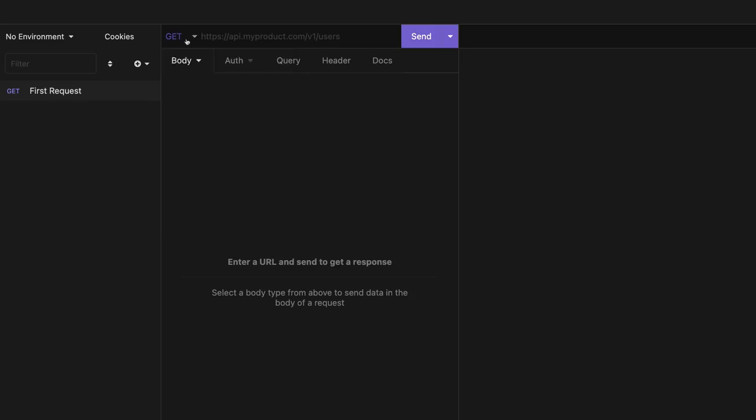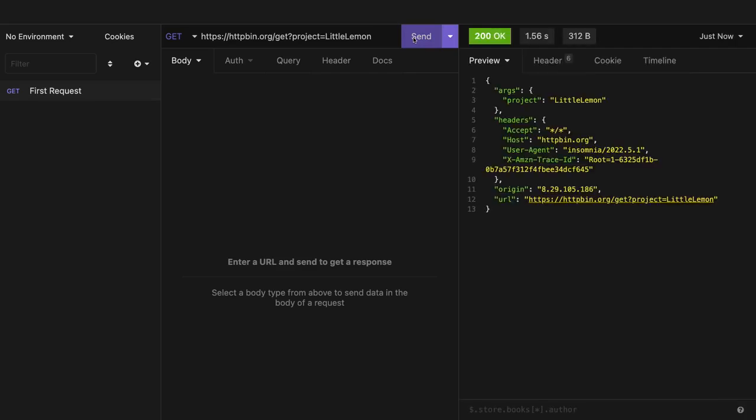In the text box next to it, write your API URL: https://httpbin.org/get?project=LittleLemon. httpbin.org is a free service that allows you to experiment with different types of HTTP methods. When you call one of these APIs, it prints back what you sent to it. Now hit the Send button on the right, and you will see that httpbin has returned the same query argument you sent to it, which, in your case, was project equals Little Lemon.